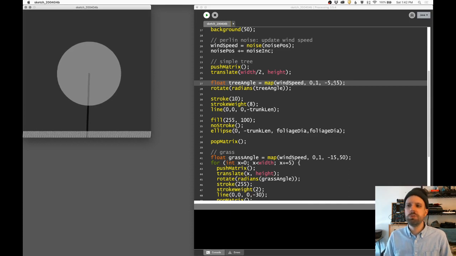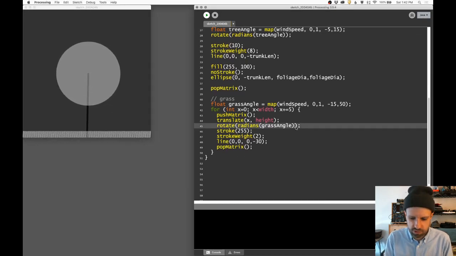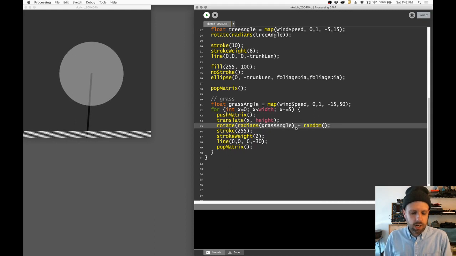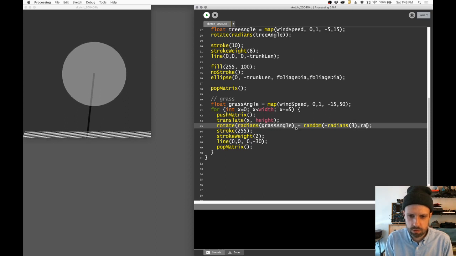And again, this is where you start to really play with these settings and see all the really cool things that happen as you start to experiment. There's lots more we might want to vary here. Maybe each blade of grass gets a random offset. You can try that here. Maybe between negative, this is going to get a little sloppy looking because we're in radians, but between -3 degrees and 3 degrees in radians. So that's going to offset them randomly.